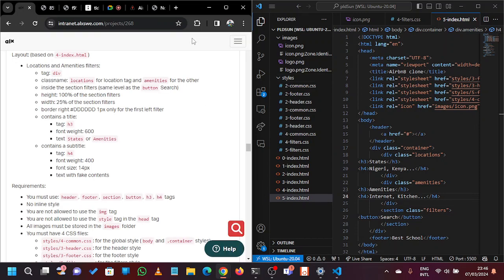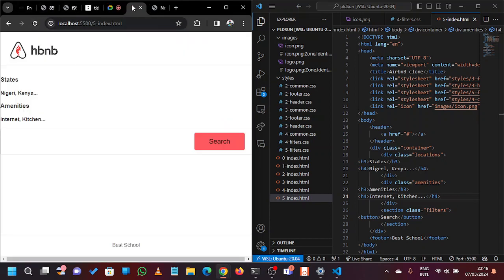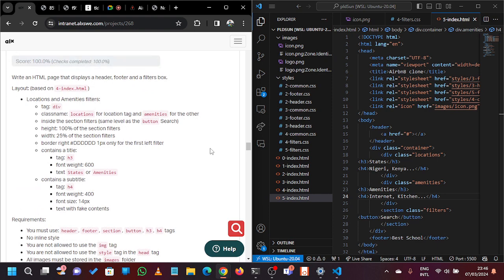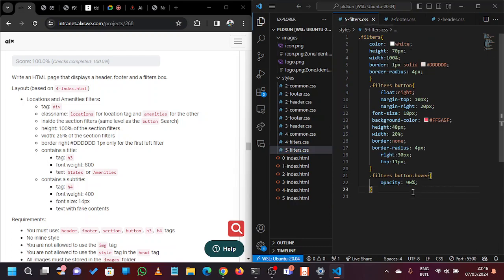So now let me see who is around, so that everybody will have something to say. Okay, we'll start with Endurance, and then finally we'll finish up with Gabriel, and then I'll do the rest. So Endurance, we want the styling for the location. So help us with the location. So 5filters.css, for the location. Yeah, I think we should start with the height, 100%. So we should start with locations. Hope that's the spelling.